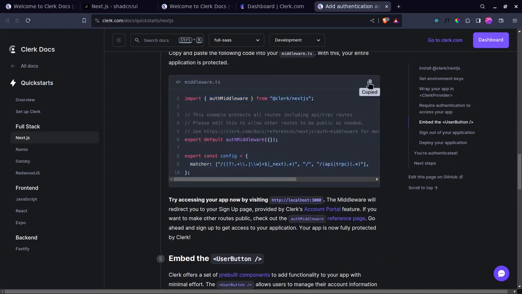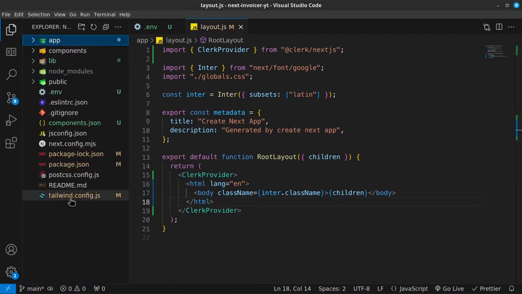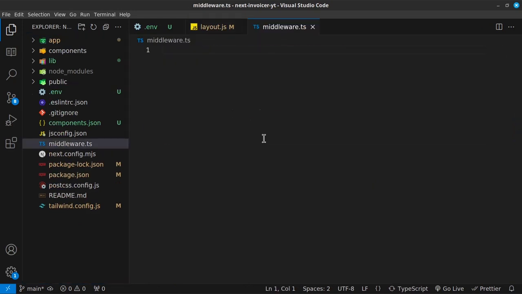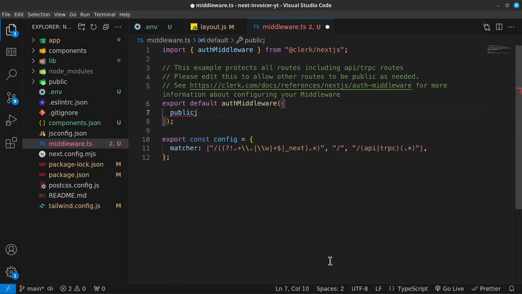So let me go ahead and copy this. And then inside of my workspace, once again, make sure that it is inside your workspace. Let's go ahead and create a new file called middleware.ts. And then paste this in. And then inside the auth middleware, we can configure our public routes. So public routes. And then this is going to be an array of strings.